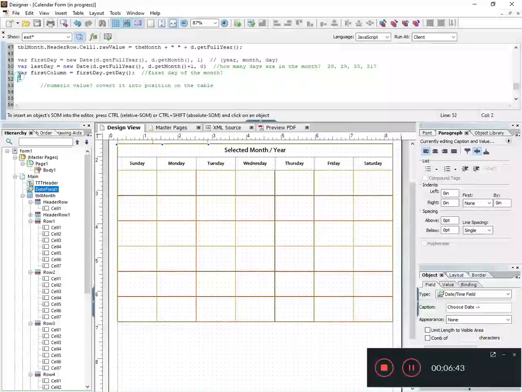All right, so we're still here in this first column. We haven't done anything with this yet. The first column, meaning the first day of the month, is the day of the week that this variable called first day generates. So how do we get that? First day of the month, first column. So I'm going to say first day dot get day.